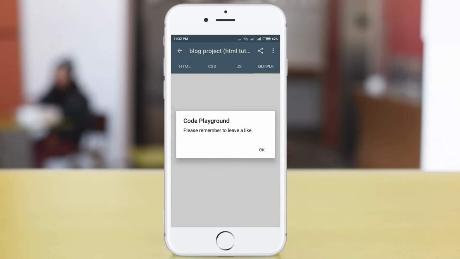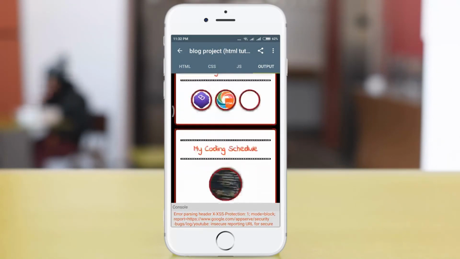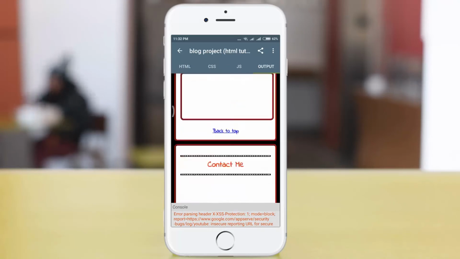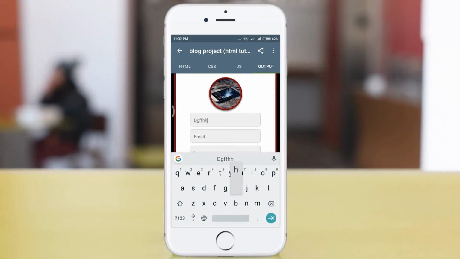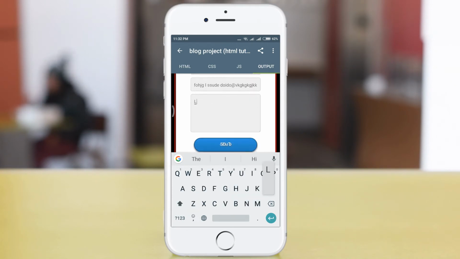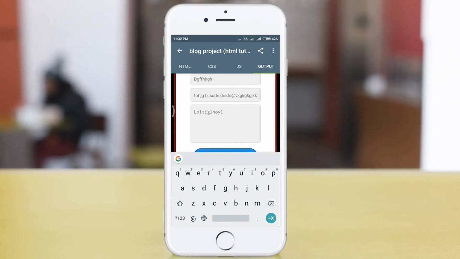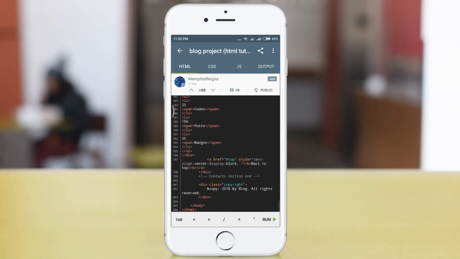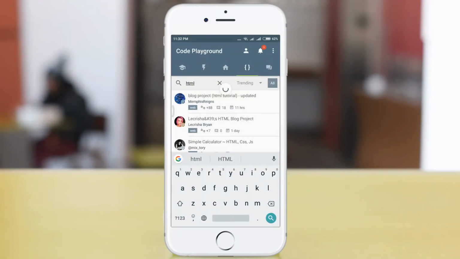So here is the code, which is HTML, CSS, JavaScript, and what is the output. So I'm going to the output. Here it is the output. He has done it like this: name, email, something, message, send. Okay. Here it will be like this.